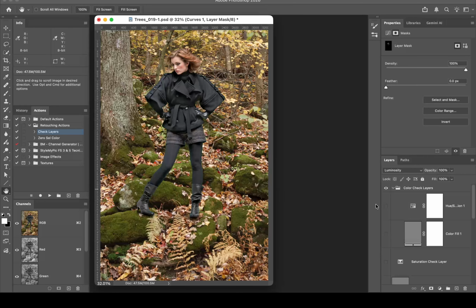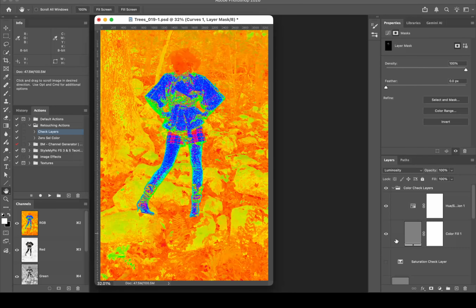To do that, it's the top two check layers. So if you go up to the very top, it's the hue saturation one, and it's also the color fill one. And the reason that hue saturation is on there, and what this check layer is doing, is it's making this the most extreme difference in color that I can possibly get. So you can see that the girl is very blue on a very warm background. We need to fix that. They need to be closer to one another.